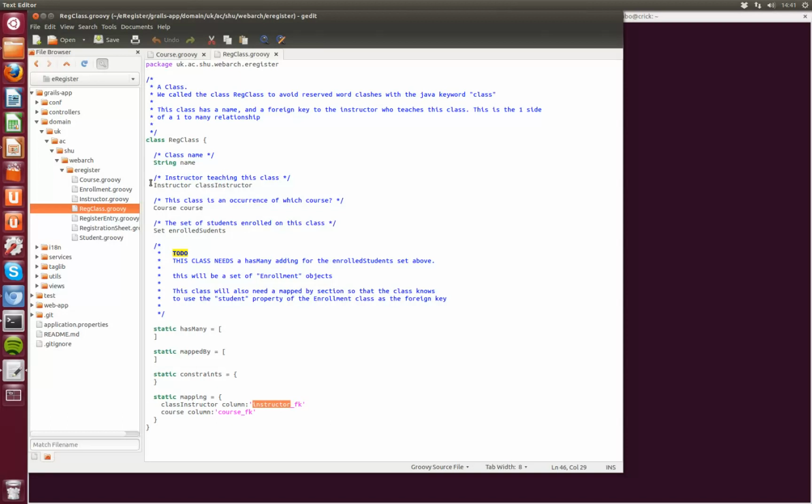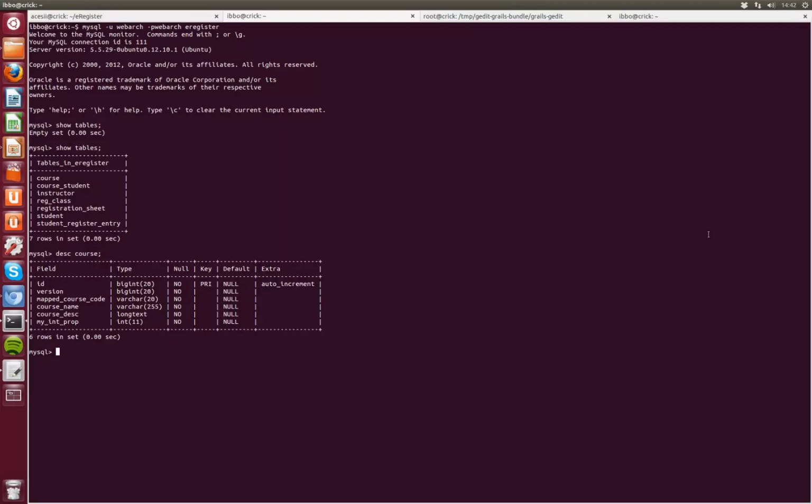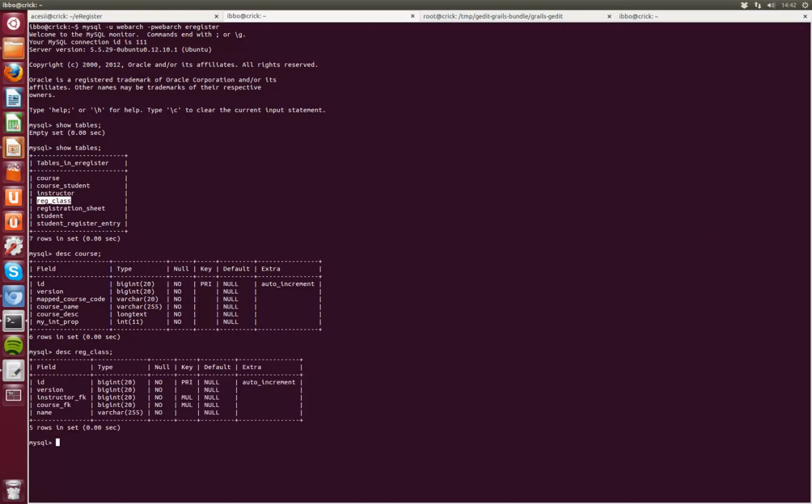So this is in essence an association where we point directly to the instructor class, and we've modelled it just by adding the class name and then giving it a variable name, and then down here we've used the variable name in a mapping to say actually when you generate the database don't call it class instructor, call it instructor FK. So that's reg class, which of course will have come to us as reg underscore class in the database. If we describe that table, you'll see that we've now got an instructor FK.